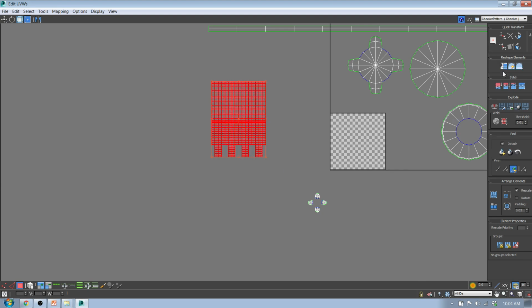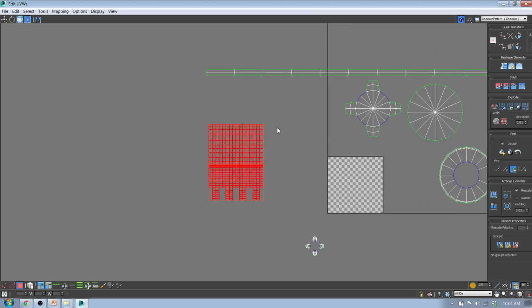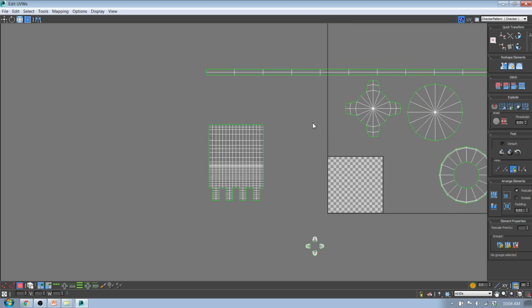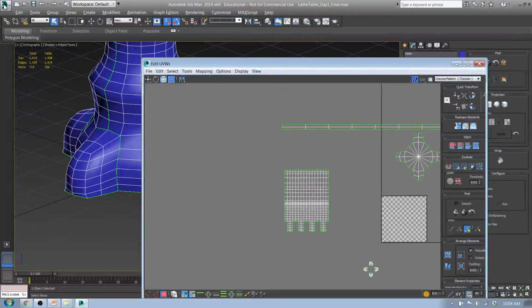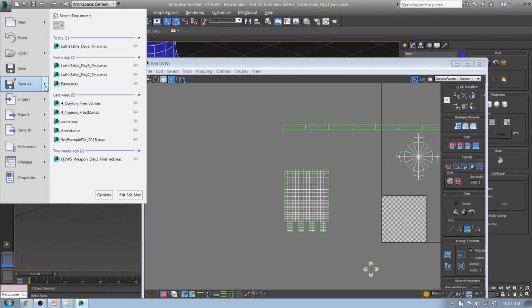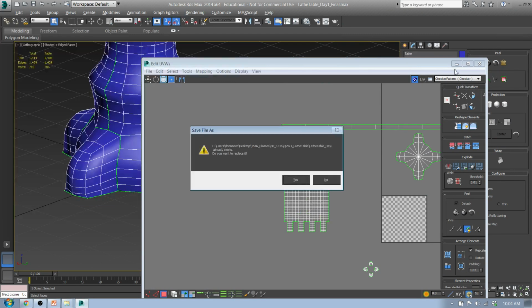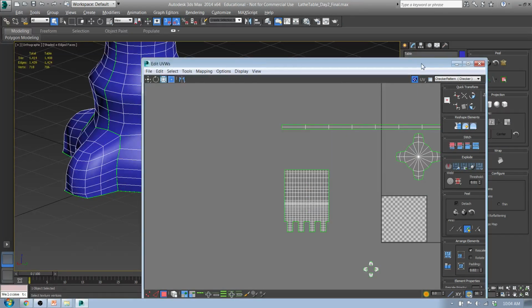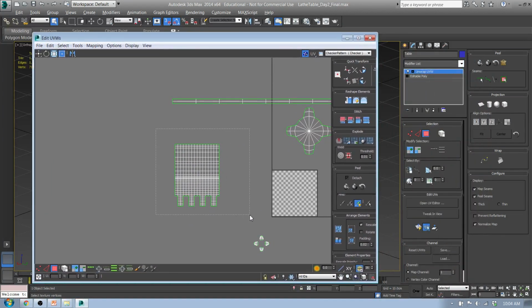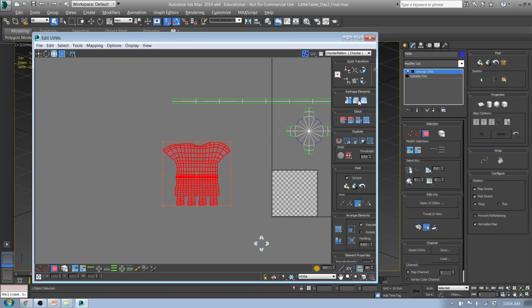I'm going to go ahead and hit this button here, which is straighten selection. I've tried, make sure you save your work too. I'm going to save this as, save as lay table day 2, save. Yes, I'm going to replace it. Okay. Because some of these buttons over here tend to crash things.